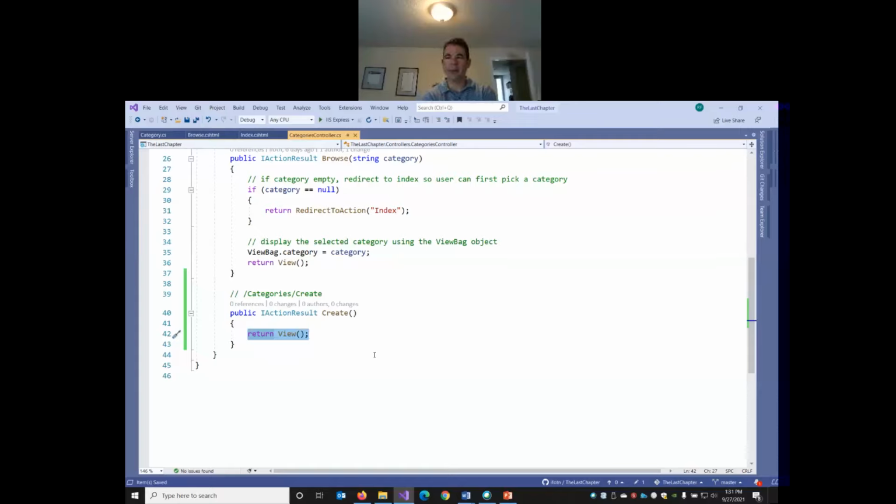Exactly. Thanks, Ivan. Thanks, Megan. We should be able to create a new category. So what should we display in the browser so that the user can do this? Exactly, we need an input form.